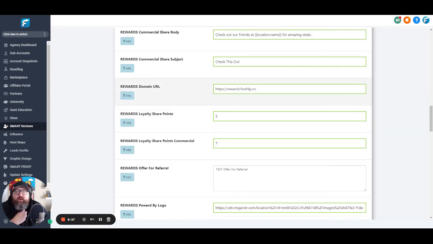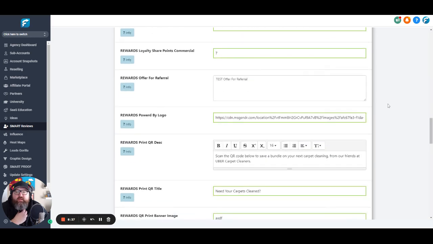Rewards domain URL. This is going to be the domain name for your entire system. So make sure you put it in there and have HTTPS in front of it with your full domain name there, with no slashes or anything at the end.